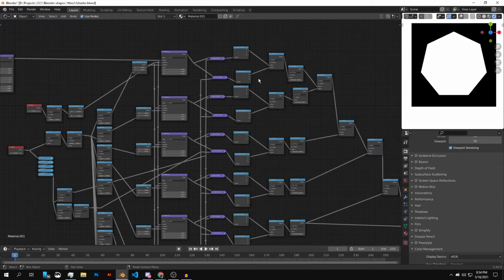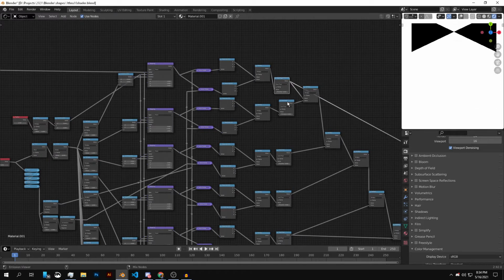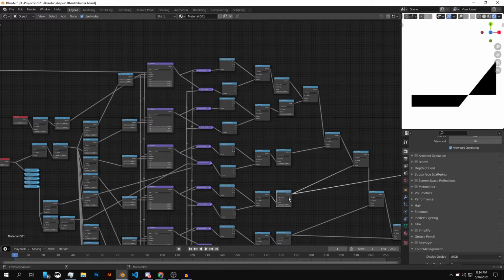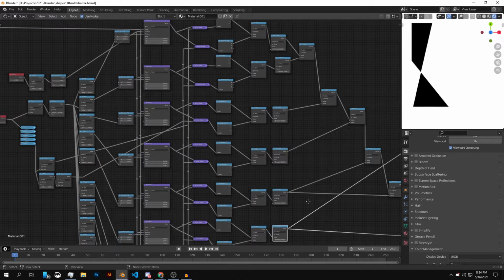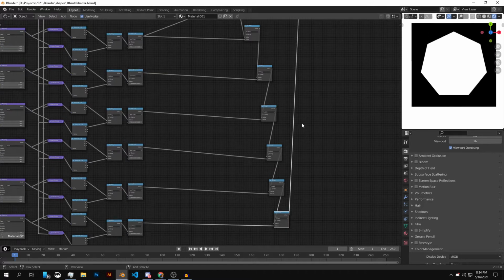And I accomplish this by looking at the interior angles and just figuring out what's the exterior and what's the interior, and then just multiplying them together to get a shape.